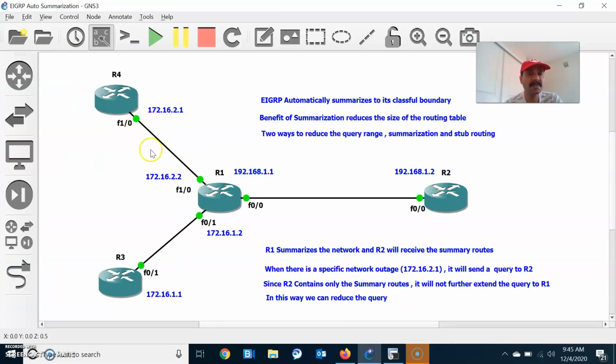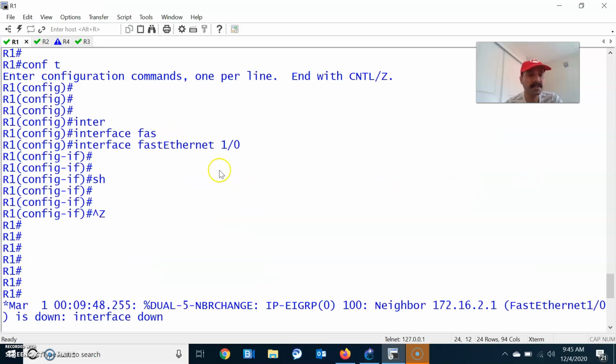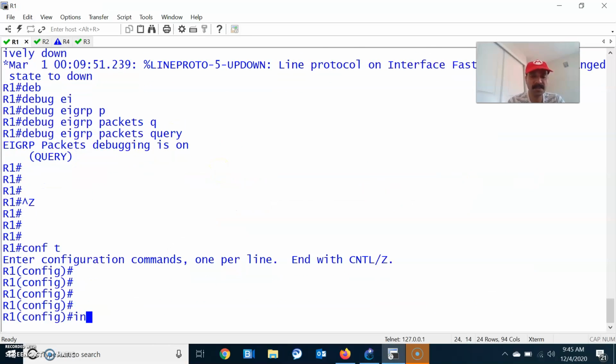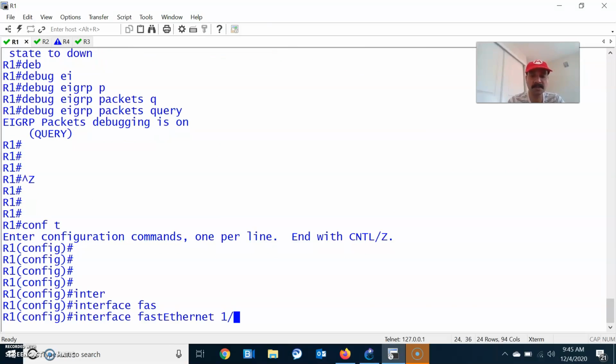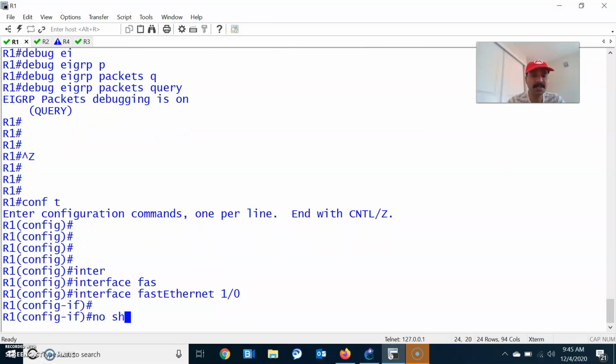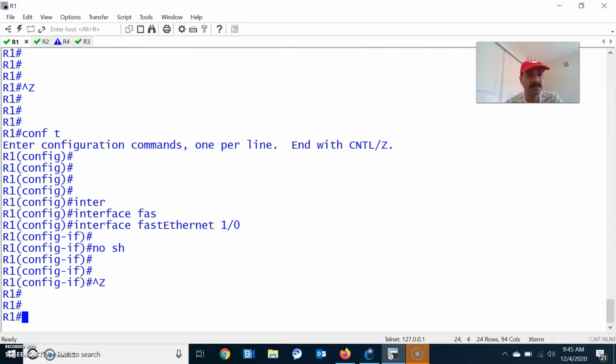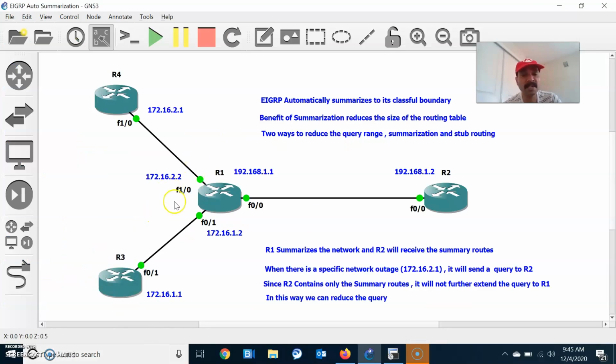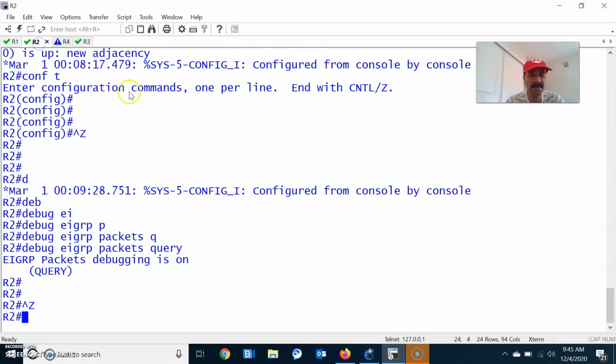I want to check what query it is sending. So go to configuration mode, interface FastEthernet 1/0, and do a no shut again. Now I'm going to shut the interface. What happened? Since I already told you R2 contains only the summary route, R1 is already doing auto summarization and R2 contains a summary route in the routing table.